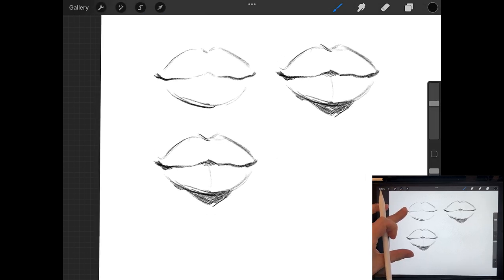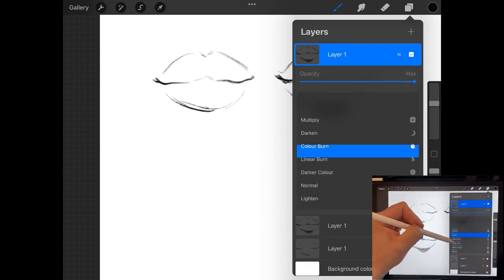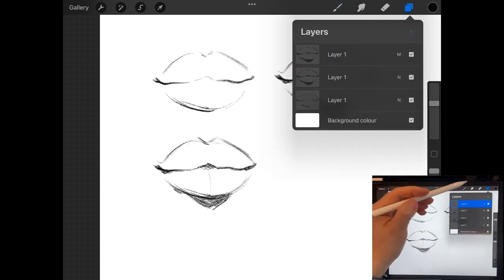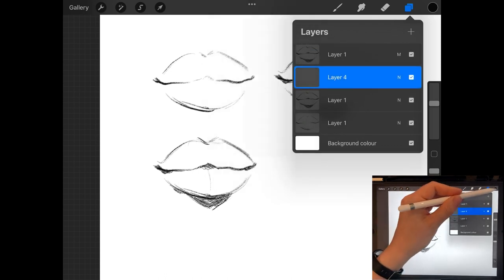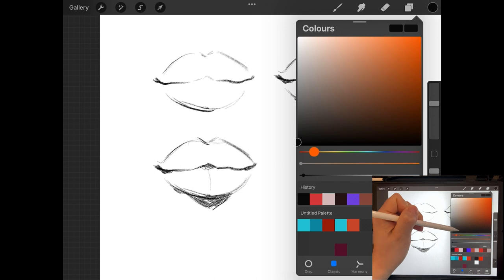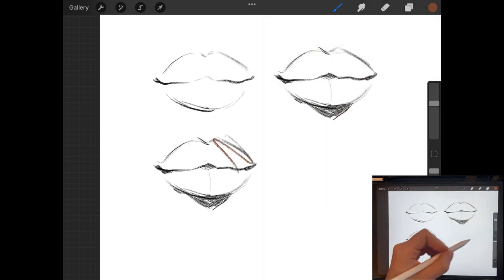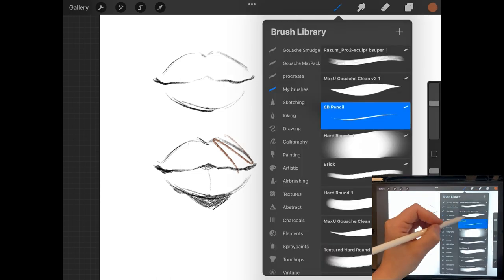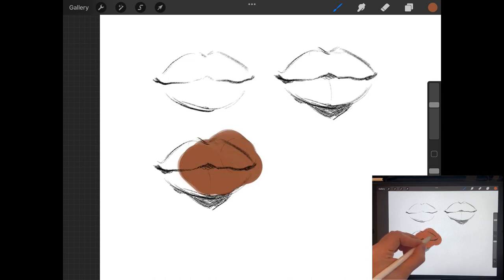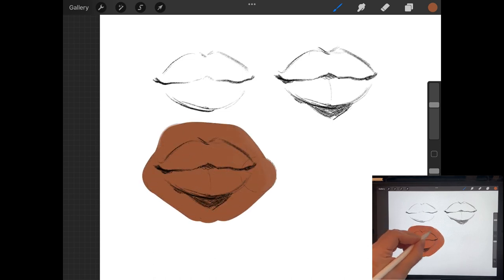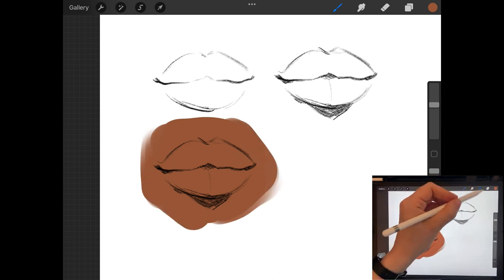So here I've duplicated the layer and I've set it to multiply. And I've added a layer underneath that now, which is where I'm going to do my colour. Now I have used a reference for this particular drawing, which I will show you. I like to block in the colour with a hard round brush. Usually I find I'll add texture maybe later on, but for now, it's a smooth lip, so let's go with no texture.